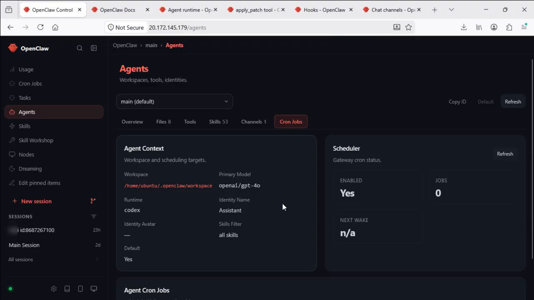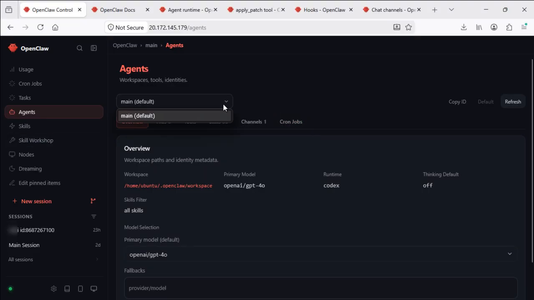So think of an agent as a team member with a specific role. One agent might answer customer questions, another might summarize documents, while another could automate internal IT tasks. Here you will see a list of all existing agents, their current status and the model they are using, and the actions available to manage them. So right now we only have the main agent, which comes by default on this OpenClaw setup. So it's showing only this.